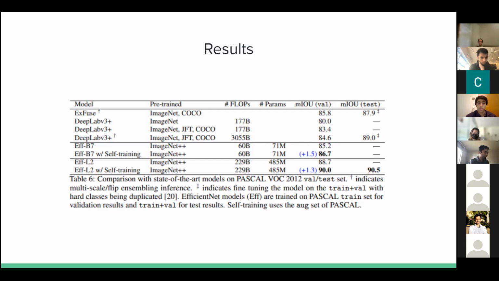show diminishing results. And as we can see here, the previous state of the art was 89.0 on the PASCAL segmentation data set. And so when we implemented our EfficientNet L2 model with self-training and supervised pre-training on the ImageNet data set, we were actually able to beat the state of the art with the 90.5 mIOU. And the mIOU is basically just the mean intersection over union. So we're seeing how accurate our segmentation was.